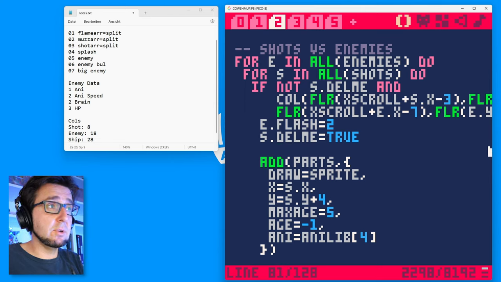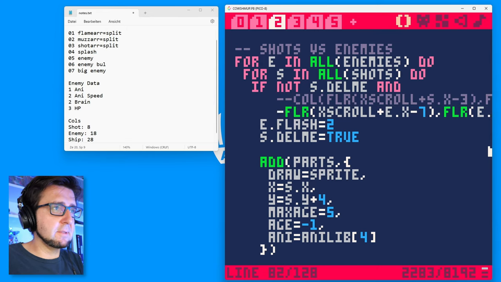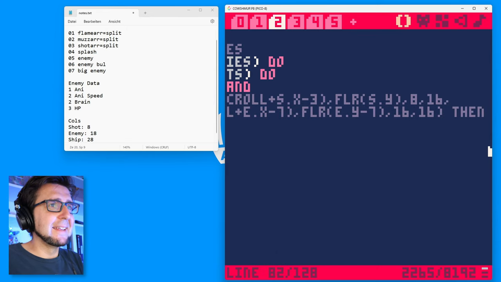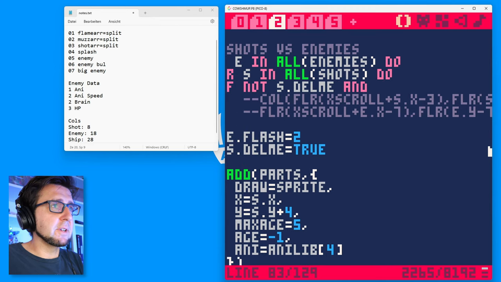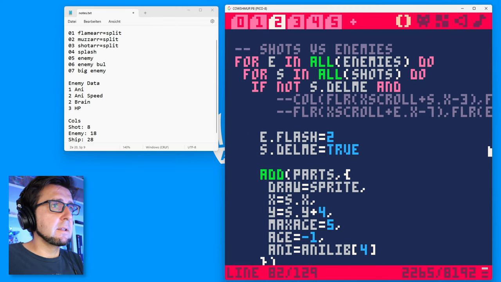So we're going to create a new collision function. We're going to comment this out. Don't worry, it's going to be fine. We're going to create a new collision function. If delmi and COL2. Are you ready for this? So enemy is E. Shot is S.